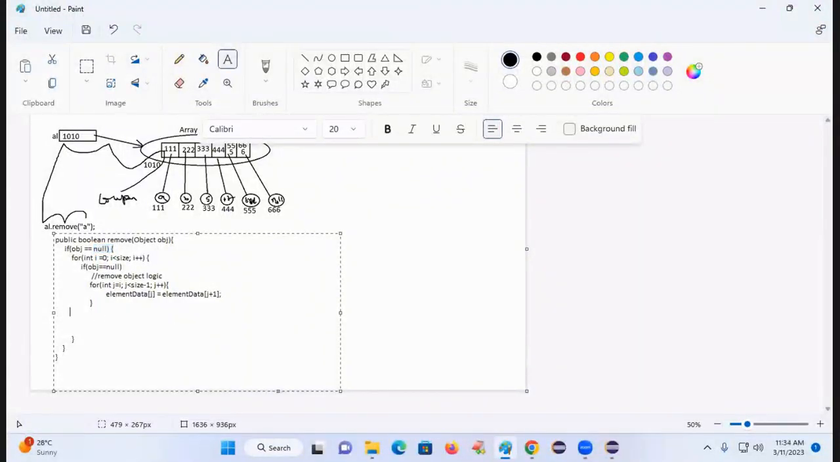Listen. After the for loop, you have to write a statement here: elementData of size minus 1 equal to null. This null is not our null. Okay. This null is the existing null. We are storing the default value null, and I should decrease the size by one.